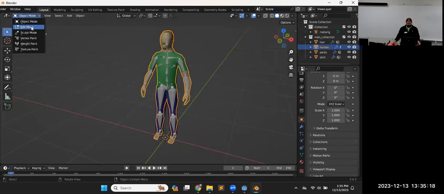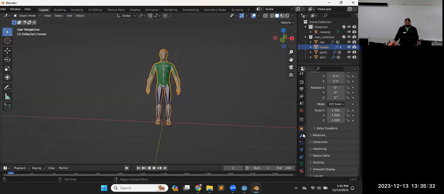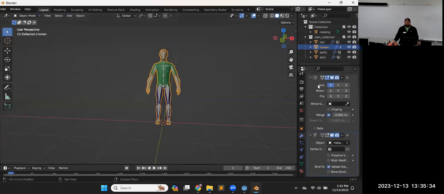If I go in object edit mode, we can see it. You'll see it's only half a mesh because humans are symmetric. So you would just add details on the left side here, and then the right side has a mirror modifier applied. So there's no need to do all the same stuff exactly twice.